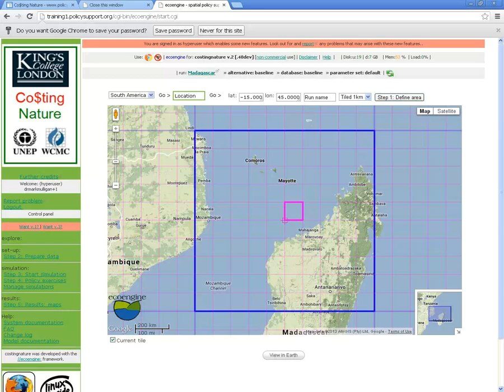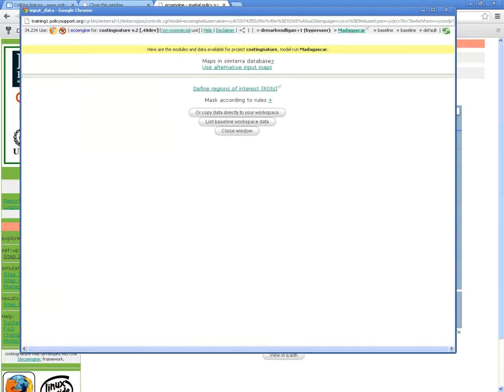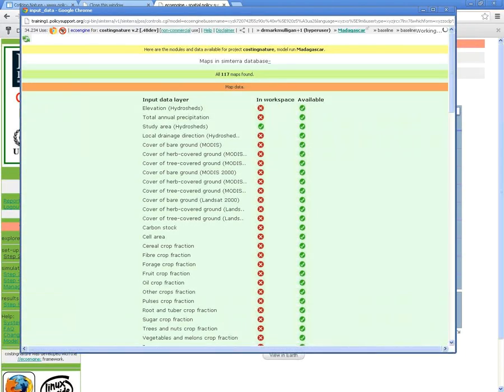So we've now set the run to Madagascar. The next step is to prepare our data. So I'm just going to click on Prepare Data. And now I have some options here. I can have a look at all the data. To do a run in Costing Nature, we need 117 maps.